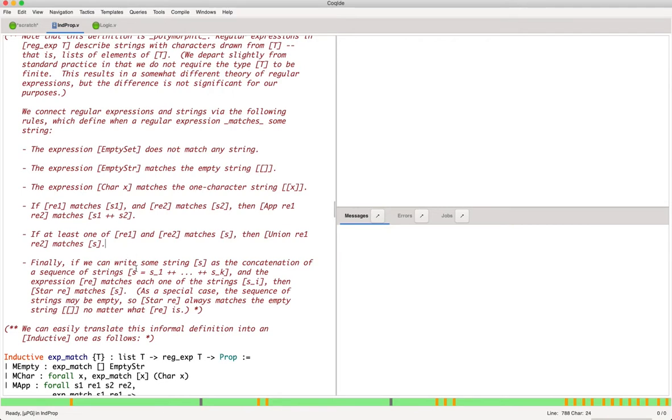For the non-zero case, essentially, if all of the SIs match the regular expression, then you join them all together. Star, the regular expression, matches the concatenation of all of those things. Star is 0 or more, so it always matches the empty string. It doesn't matter what the regular expression is, star RE always matches the empty one. So that's one way of writing down this sort of informal definition.